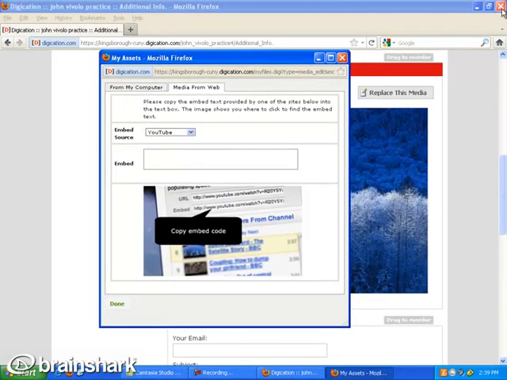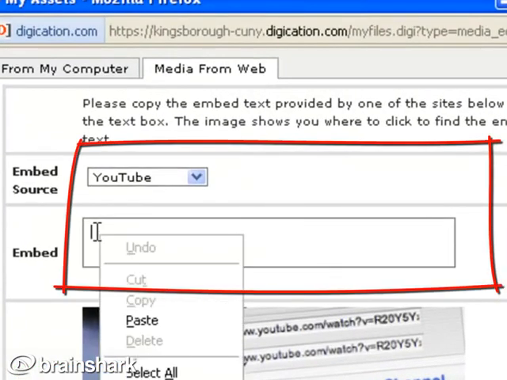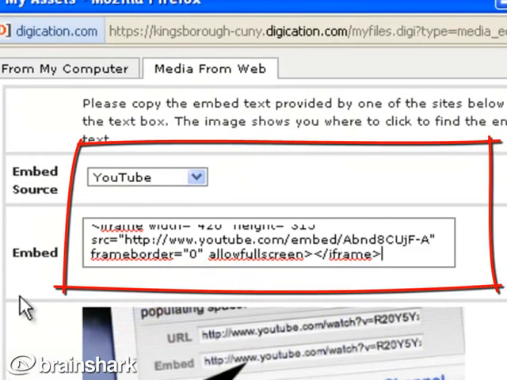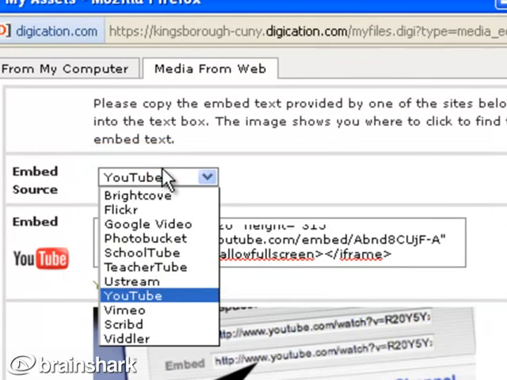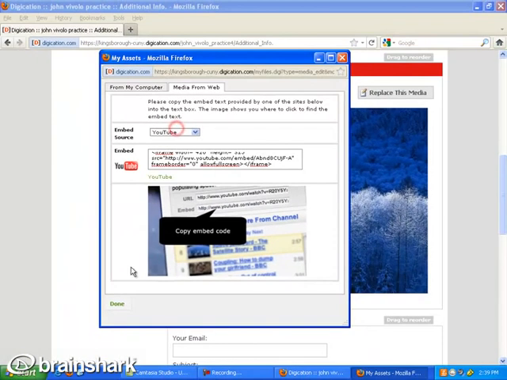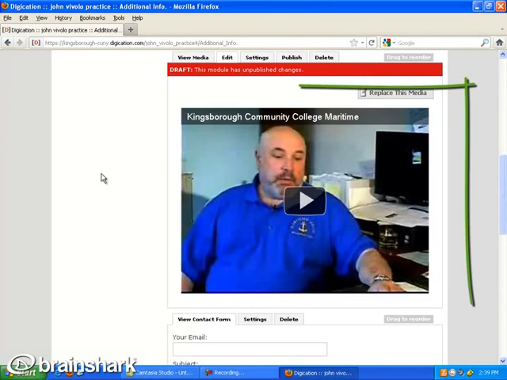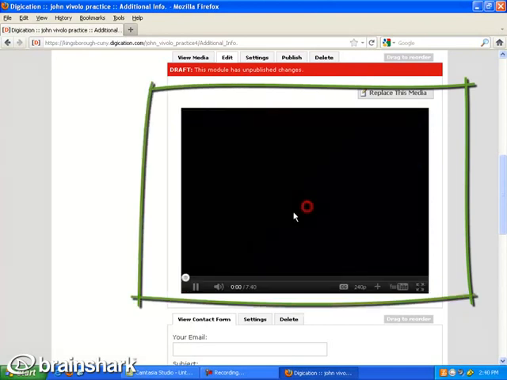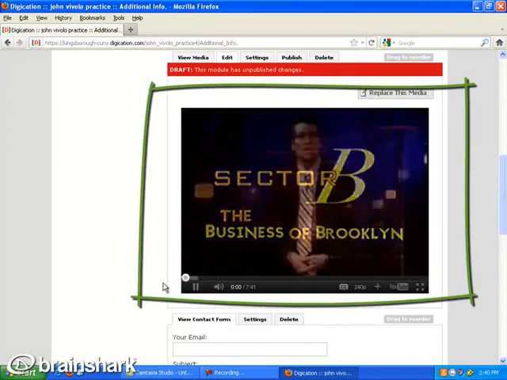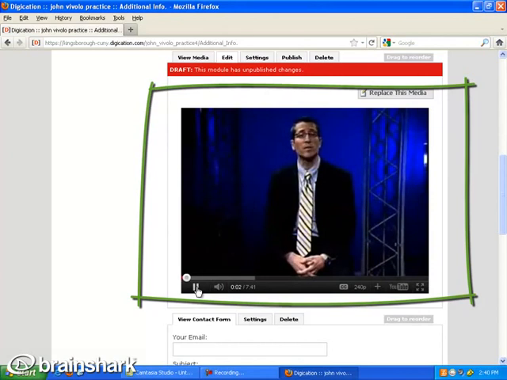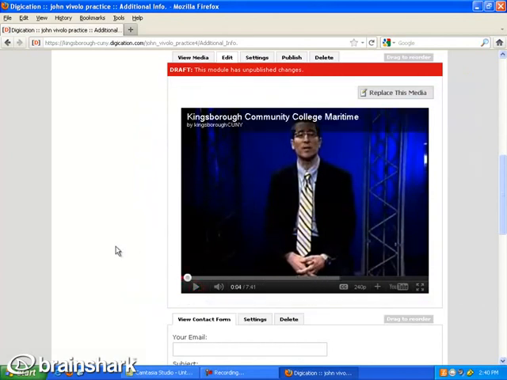Go back to Digication. Paste it in here. Make sure you have YouTube. Then click on I'm Done, and it will actually embed within the module. No downloading directly to your computer needed. And it will play the video. This is a great use for this particular module.